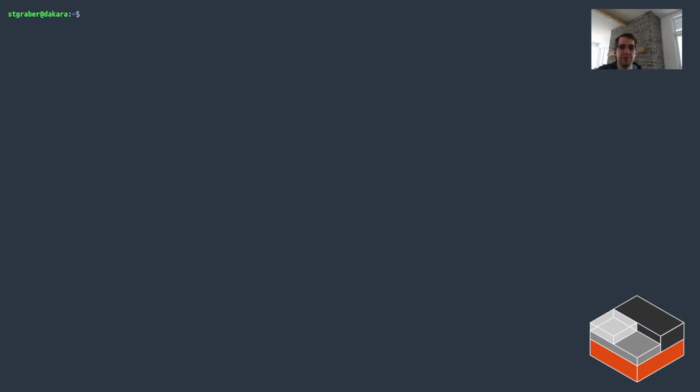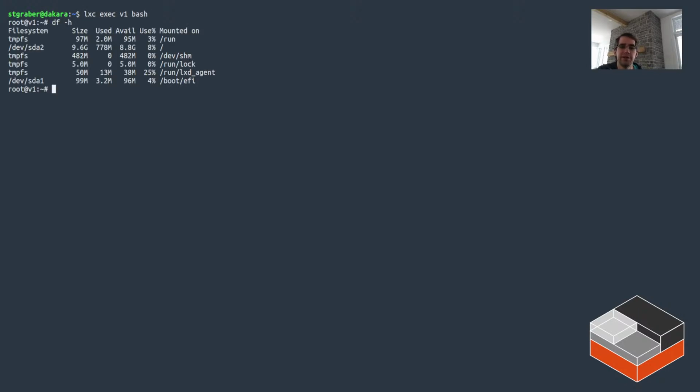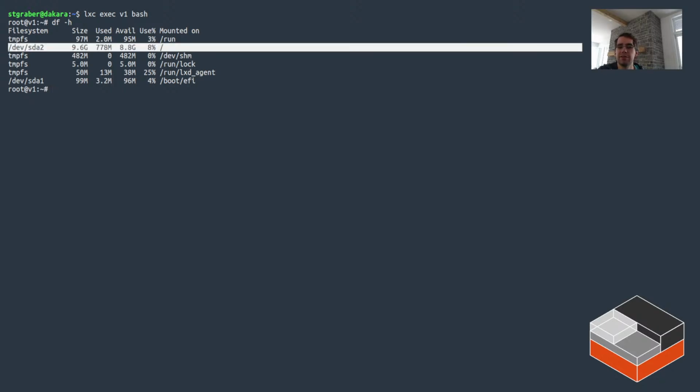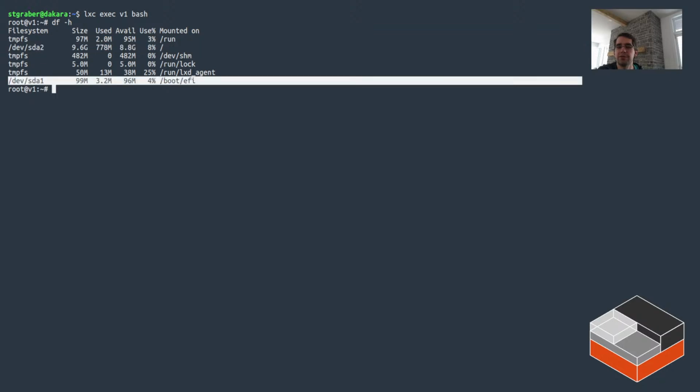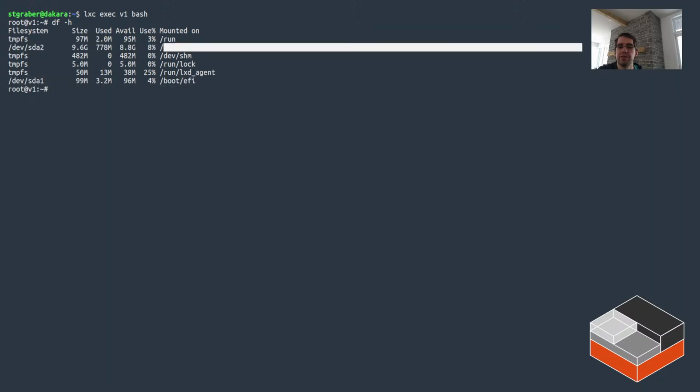Okay. The second feature is the ability to override config on launch. So if we look at that VM again, its root disk is the default size of 10 gigs for LXD. So it's a bit under 10 gigs because we also have the boot partition plus the partition table itself.